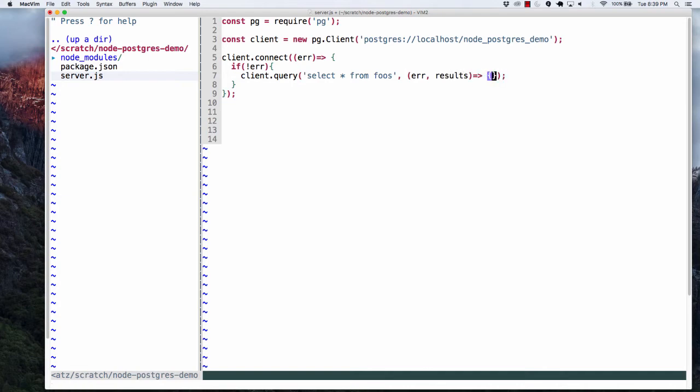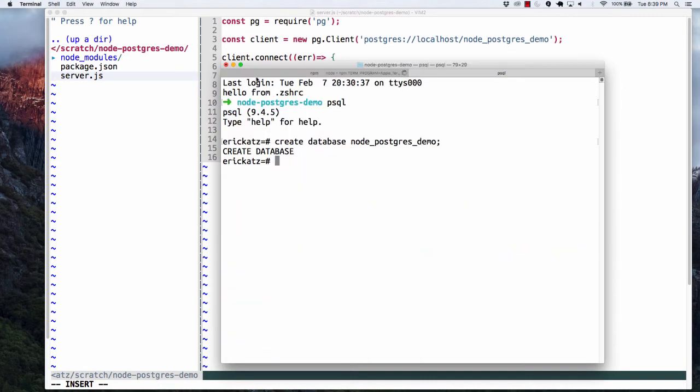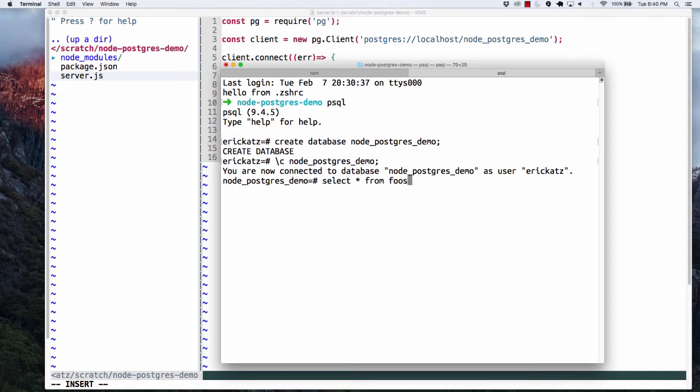Again, I didn't write the API. This is the way the API was written. Again, if you were running this in a console, it'd be very simple. If I go back to this console, not only do I create the database, but I want to connect to Node-Postgres-Demo. It says now I'm connected to it. I say select star from foods. There's nothing asynchronous. I'm just doing it from my command line.